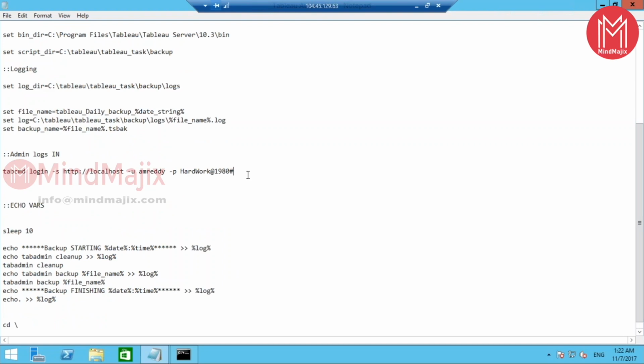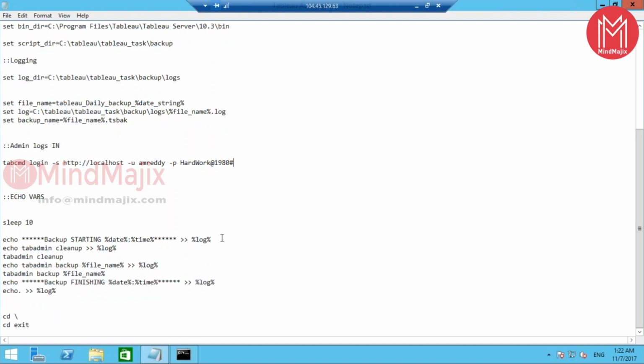in case the session is inactive, because the backup takes some amount of time depending on the data source, to keep the session active. So you have to log in again. So we log in with tabcmd login. Server is localhost because it's on our local machine, followed by the username and the password. So here we log the status of the script. So the backup is starting at this point of date and time.